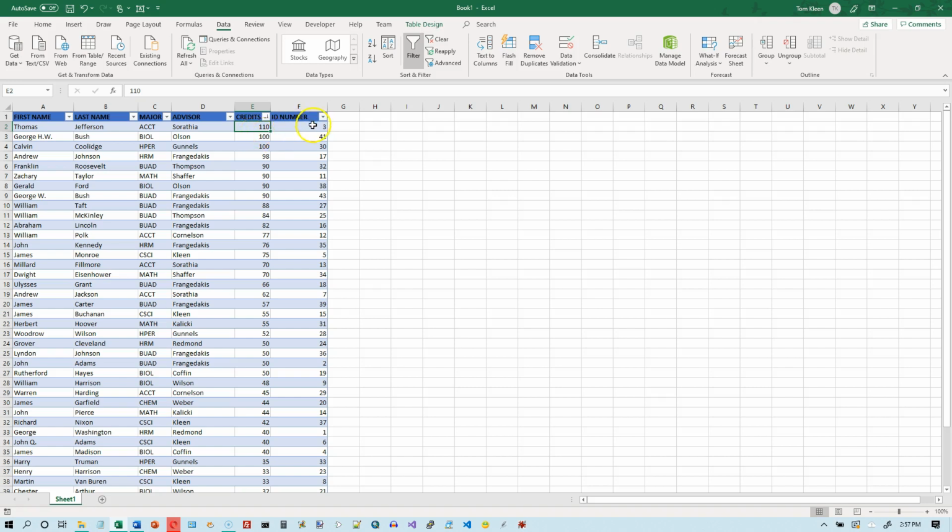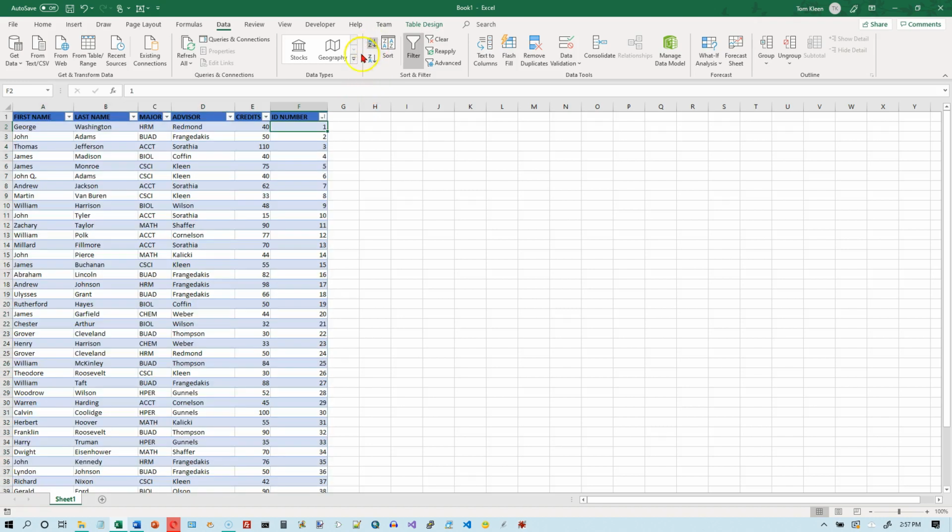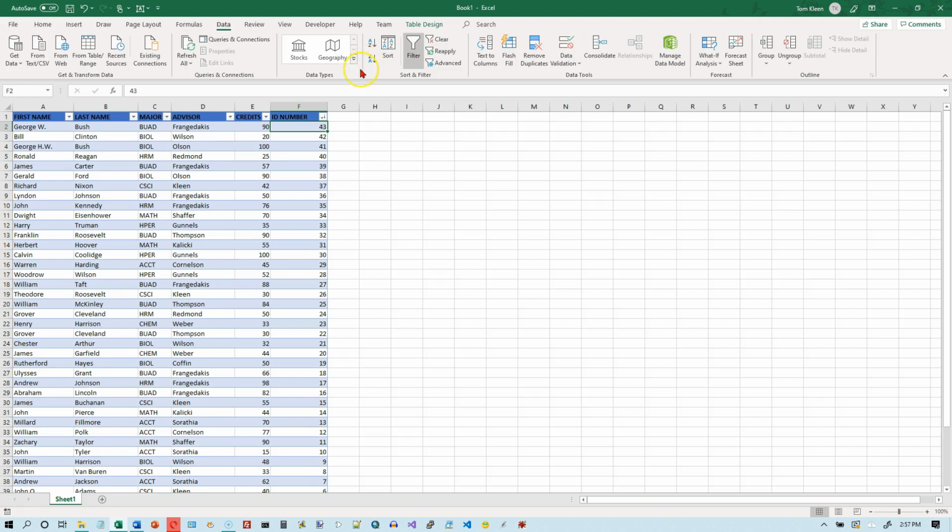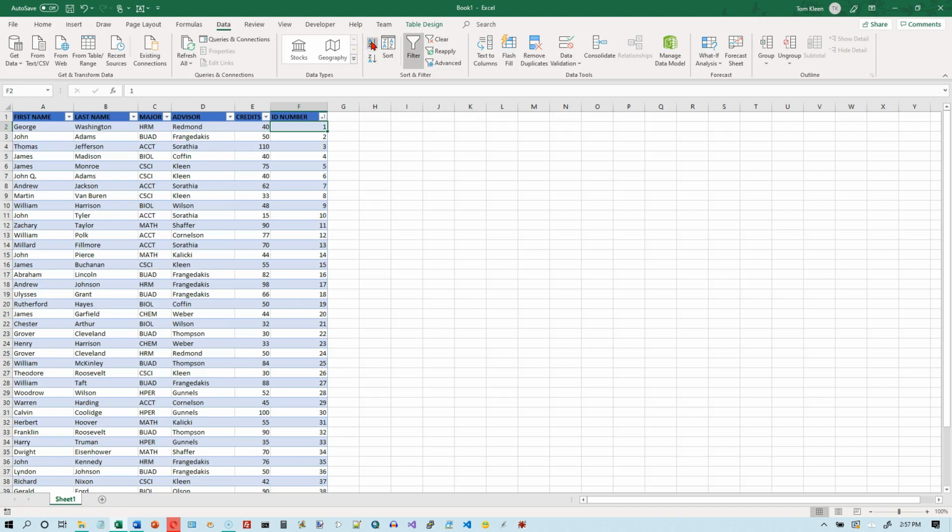And the last thing is the ID number. And if I click from A to Z, I get them back in the original order. If I click from Z to A, I get them back in the reverse of the original order. And since I want them back in the original order here, I'm going to click on A to Z again. And that's how you do sorting.